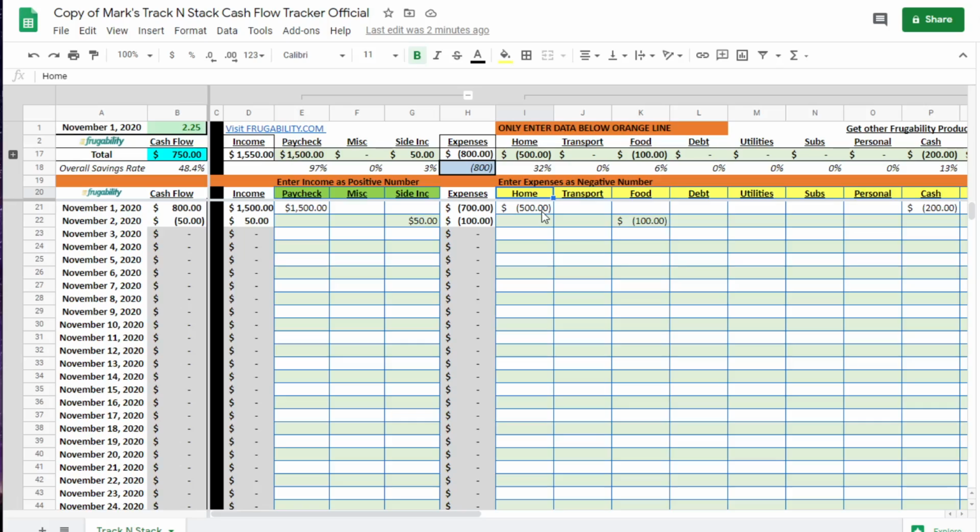So like home is my mortgage payment. For the most part, I just stick with mortgage payment over there. If it's something related to home, like home repairs and things, I kind of like to break that out. So that's my home. That's my mortgage.